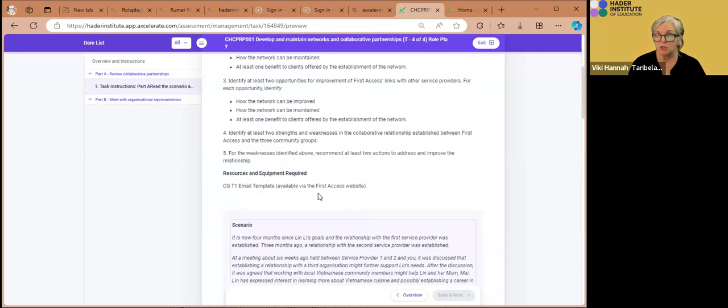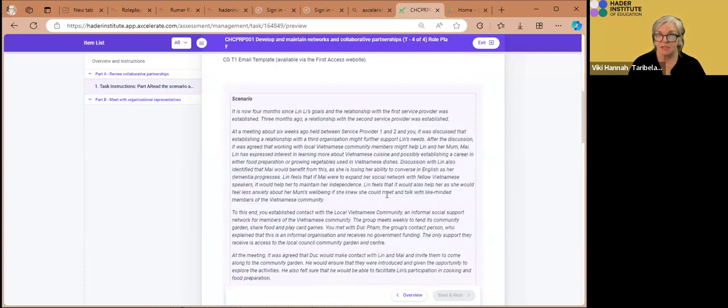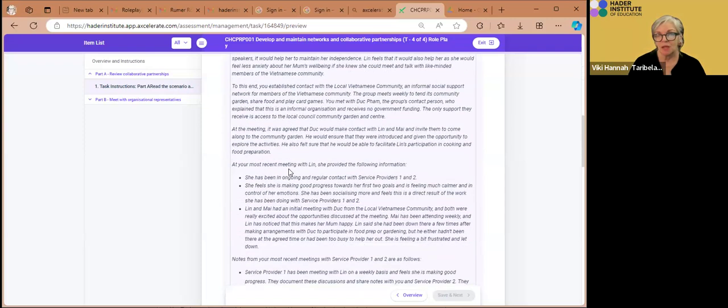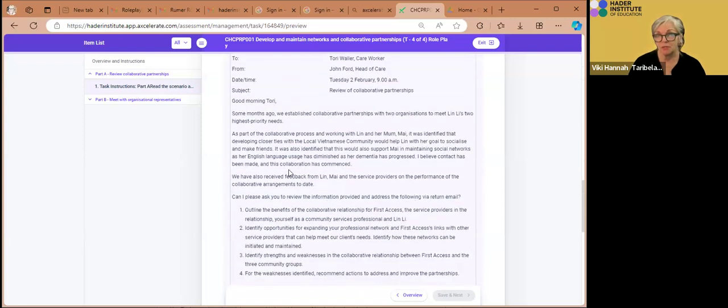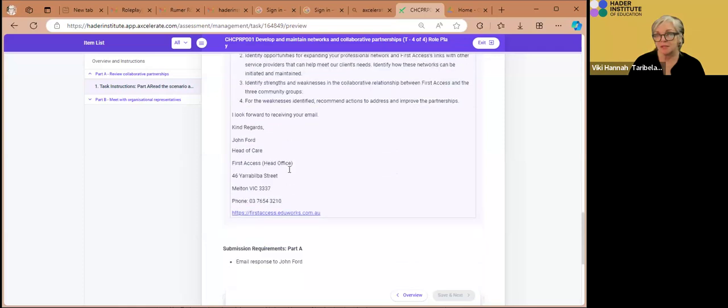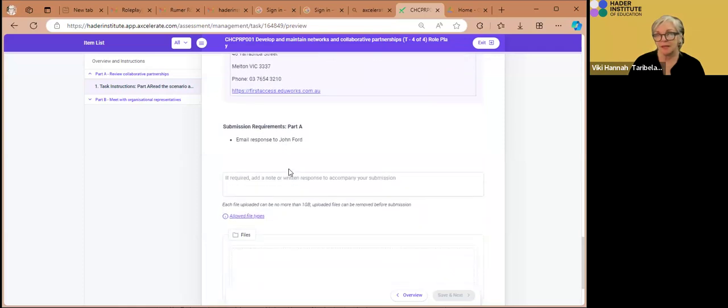What are the resources? You're going to put all of that information into your line manager and in the email template as well. And here is the scenario for the role play. I won't read that out for you, but this is where we are 4 months later. And the progress is made. This information is available in your portal, and then you're going to send the email out as well.